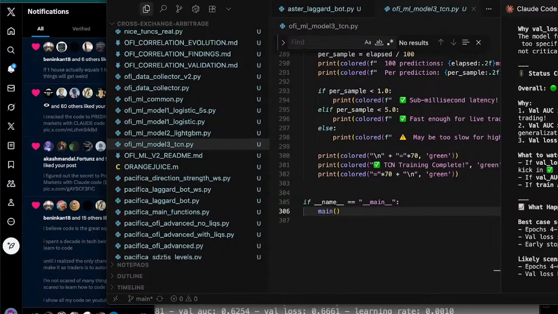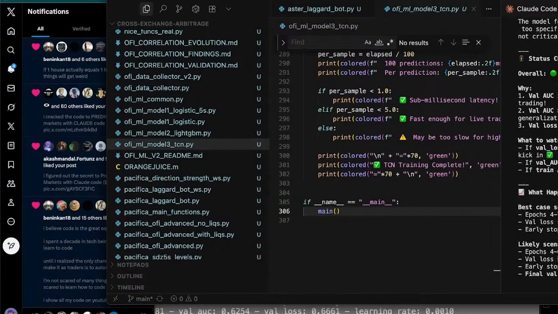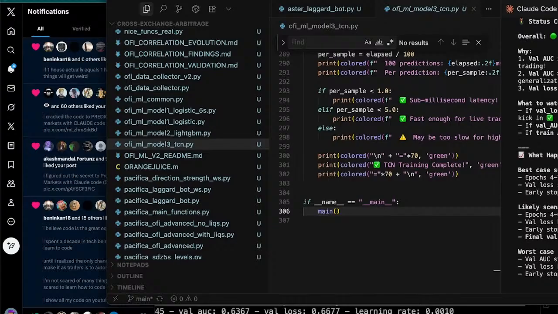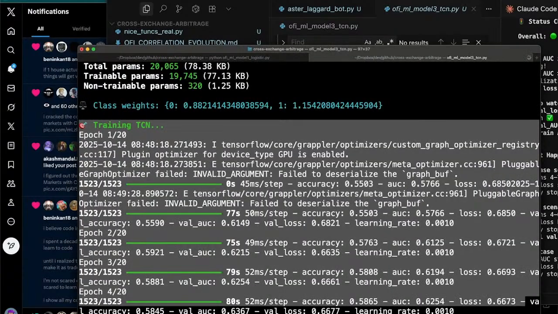Okay, status check, good or bad. Overall, looking good. Why? Val AUC is steadily climbing, 0.61 to 0.62. Most important, so AUC is most important. What to watch for: if val loss keeps increasing for 2 to 3 more epochs, early stopping will kick in. If val AUC plateaus or drops, the model peaked. Stop training. So let's look at the val AUC here.